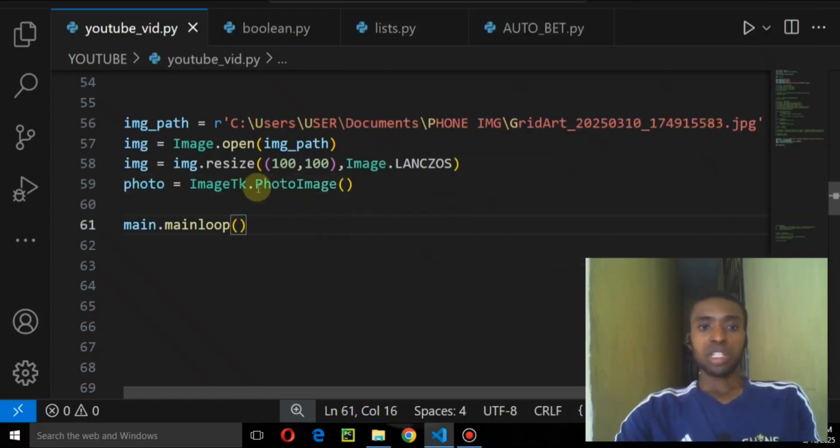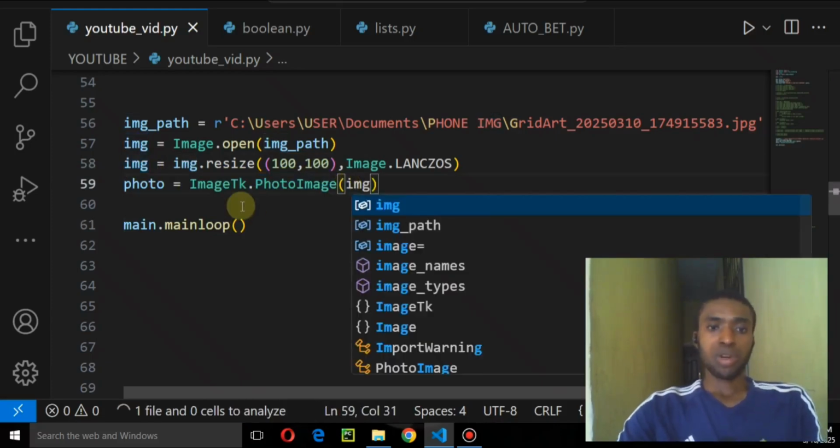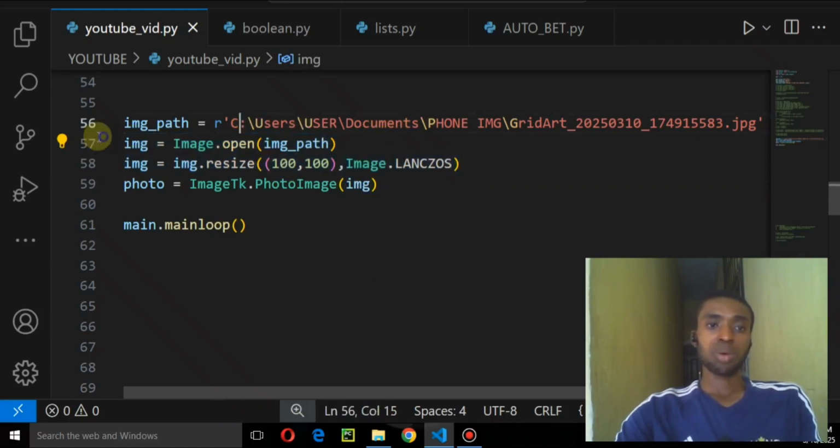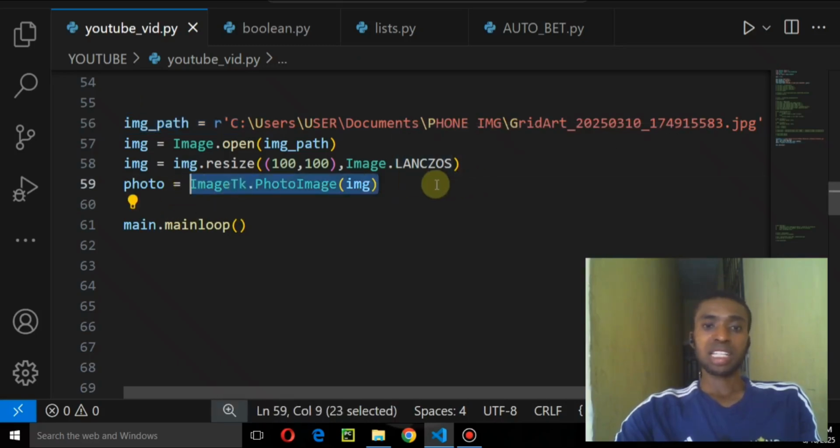This ImageTk.PhotoImage is going to render our image to be able to be implemented in Tk. So here I'm going to put our image that we pre-processed. This particular page that we did up to this point was just to pre-process the image, to resize and then open the image. Here was just the part for the image, and here we'll turn it to be able to be rendered in Tkinter.